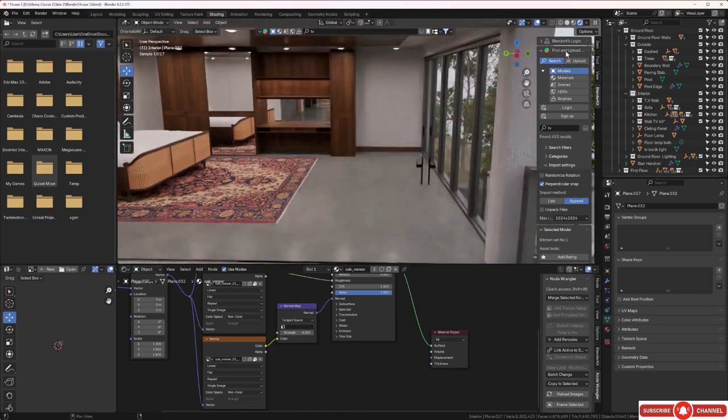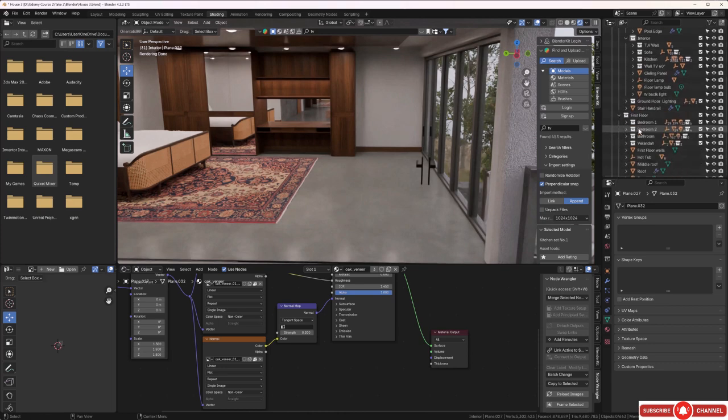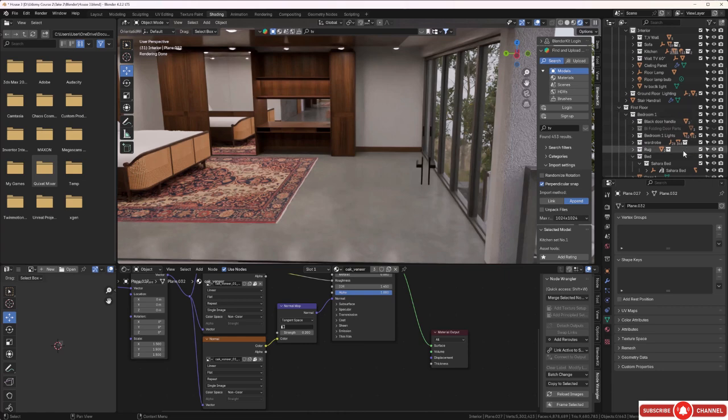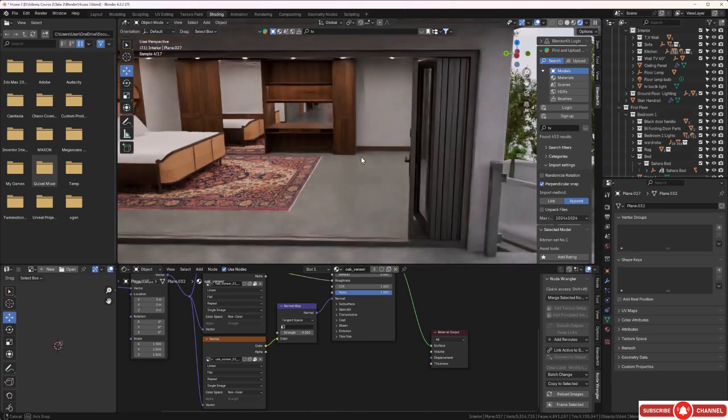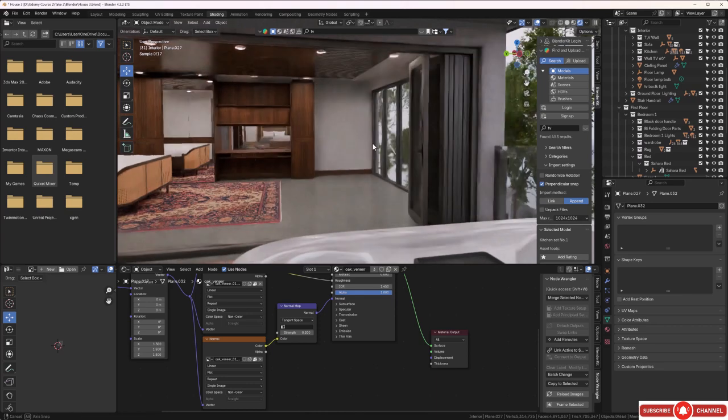Oh, we got some stuff missing on this. Let me just go to the first floor file and turn everything on and see what's missing. Bedroom 1, we've got the bifolding doors missing. Let's bring those back in. There we go. And so anyway, where was I?